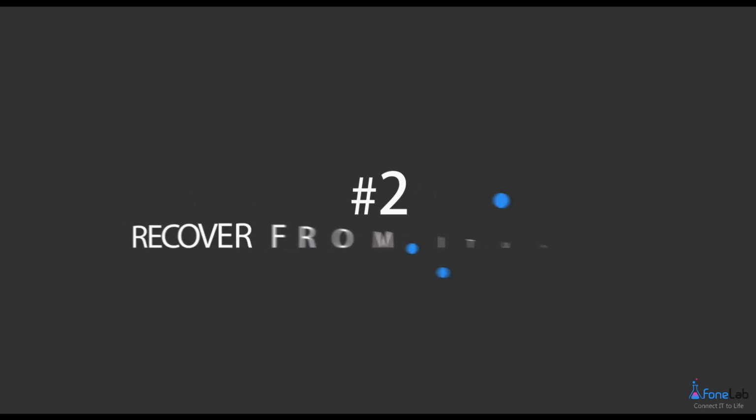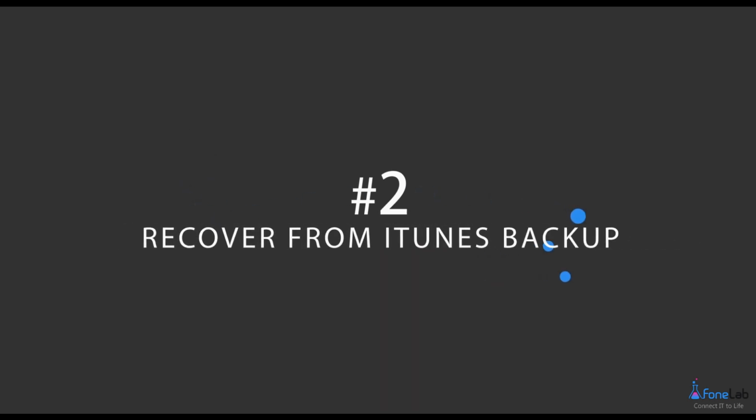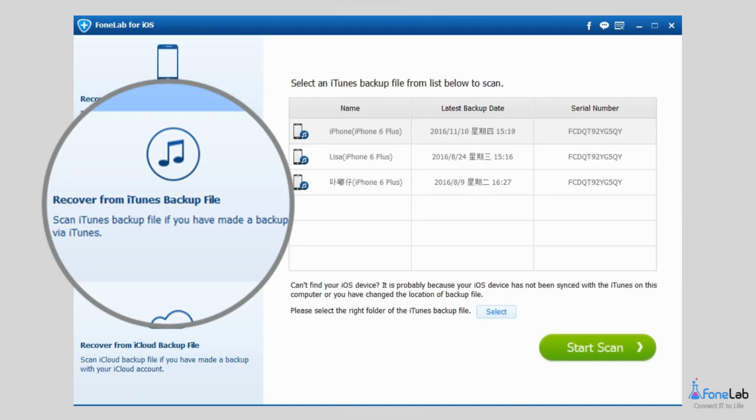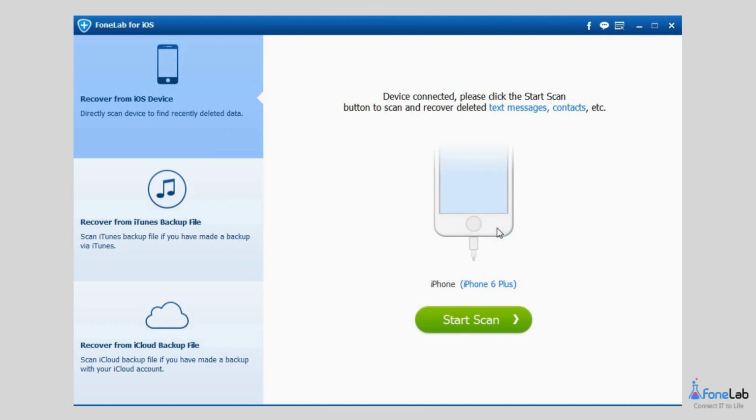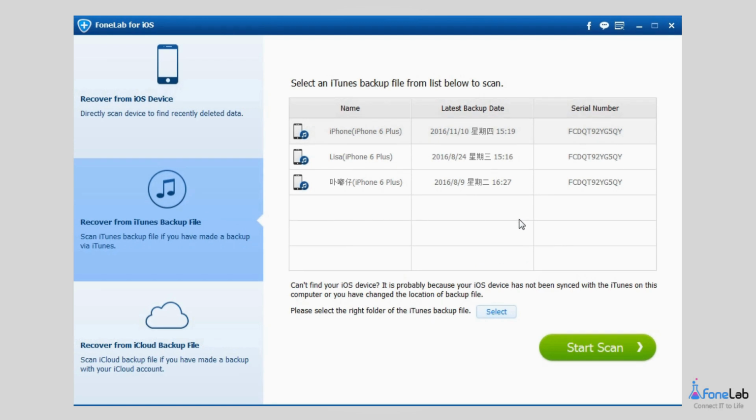Option 2. Recover from iTunes backup file. Select Recover from iTunes backup file in the beginning. Close iTunes if it is already open to avoid data overwriting by iTunes synchronization. Choose one of the backup files to start scan.